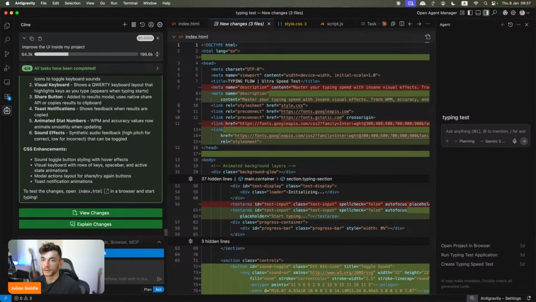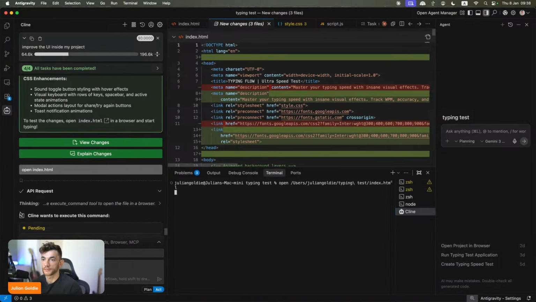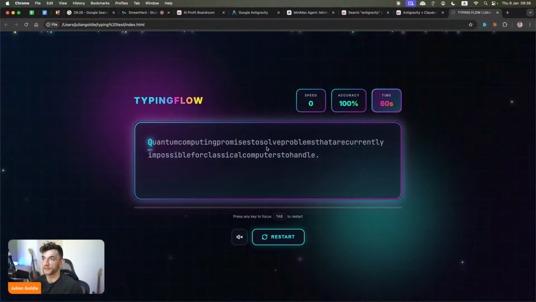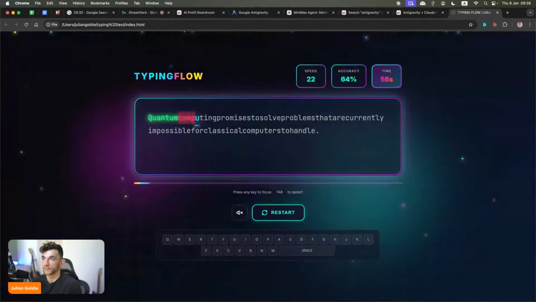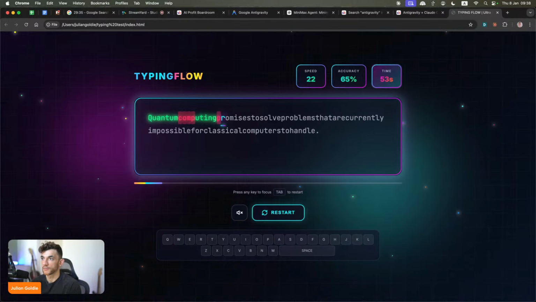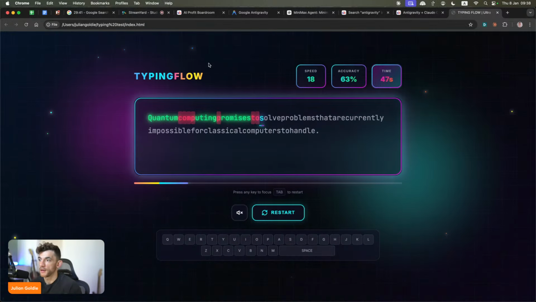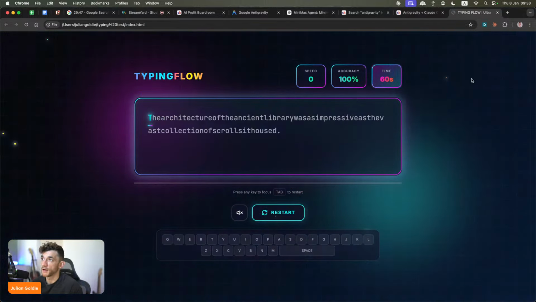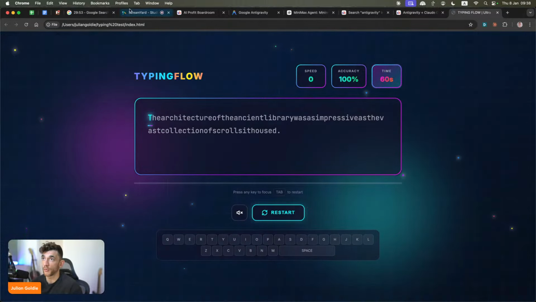So I'm going to say open index.html. Boom, there we go, right? And so you've got the new functionality inside this typing test. So let's test this out. Right, it just looks a lot nicer. You also got the visualized keyboard right here. You can restart the game whenever you want to. We've created a really nice tool in the space of a few minutes using the combination of Antigravity plus Minimax 2.1.